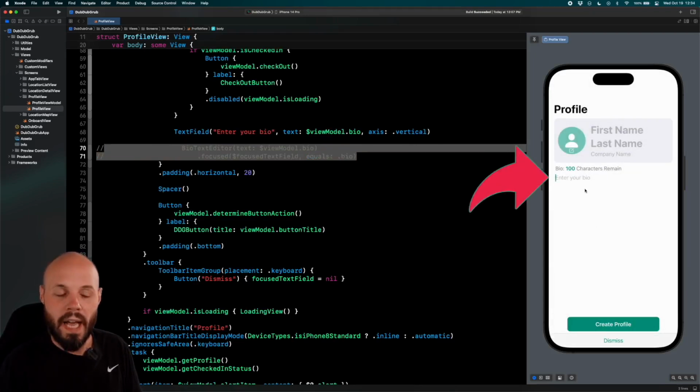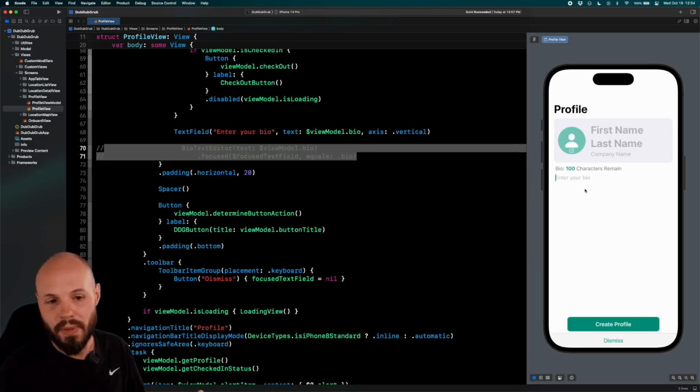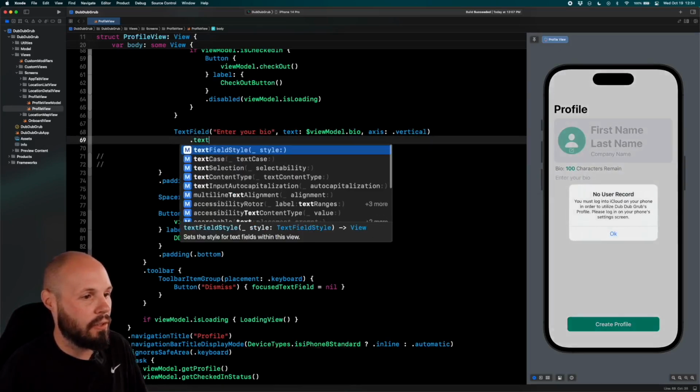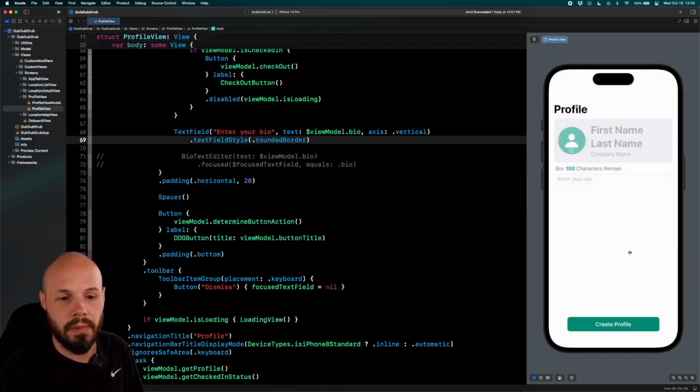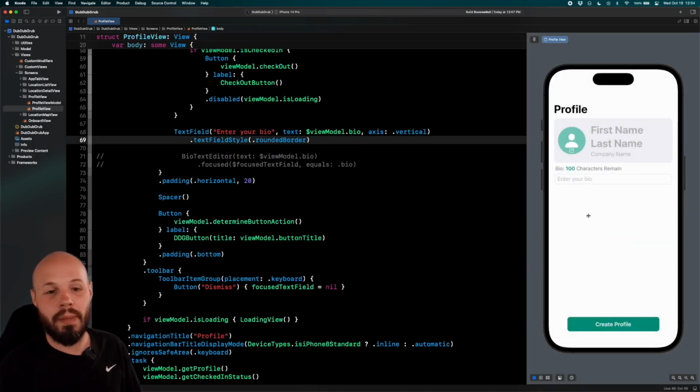Now, we don't have that rounded rectangle shape that we wanted. Maybe this is the style you like though. Maybe you do like this no border. Well, I want the border. So to do that, we just do .textFieldStyle .roundedBorder. Okay, this pop-up's gonna be annoying, but there's no way around it. So now we have enter your bio. I don't think this looks as nice as our 100 height frame that we had, but we're gonna get there. I'm gonna show you the evolution of this.